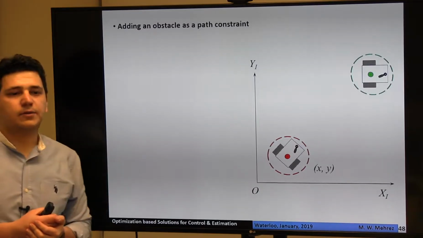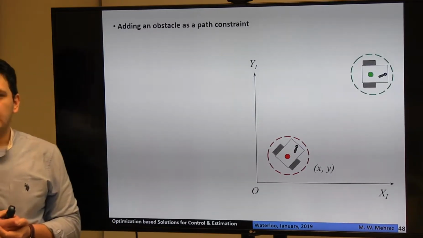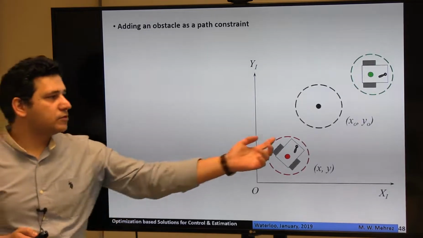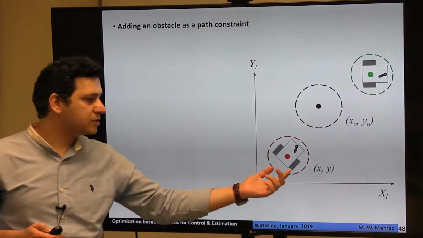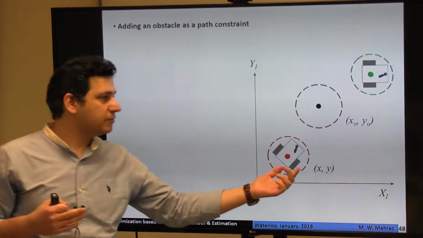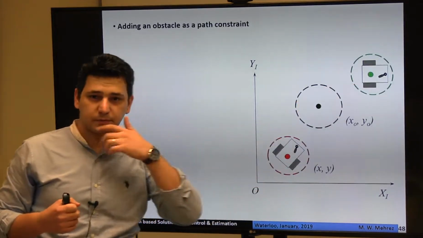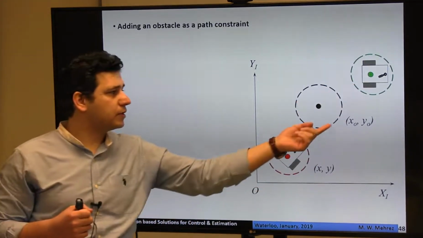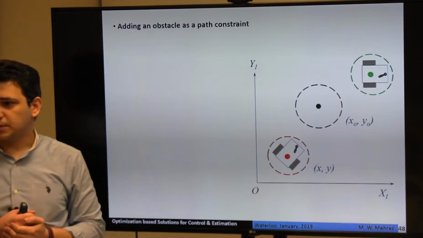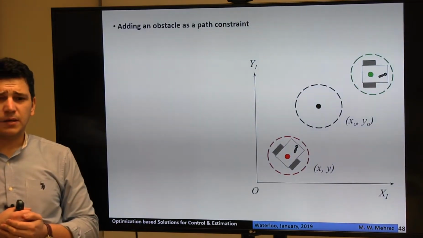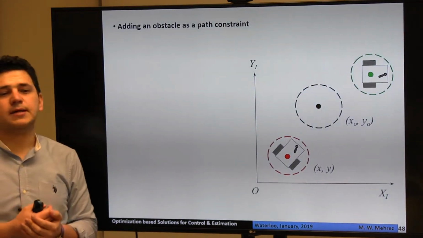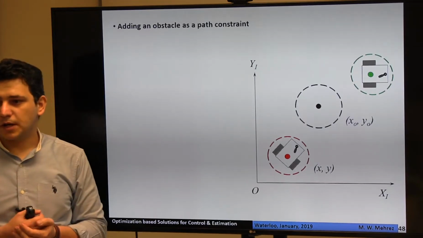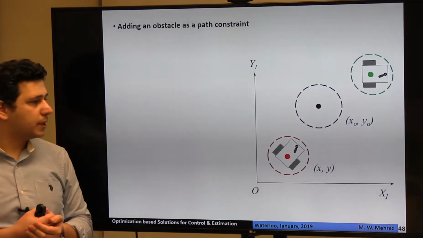So now let's look at a case where we would have an obstacle that we would like to avoid. Our robot starts from here, and we would like to drive it using MPC to the reference, right? At the same time, we would like to avoid some obstacles in between. It turns out that this adds another path constraint for the MPC formulation.